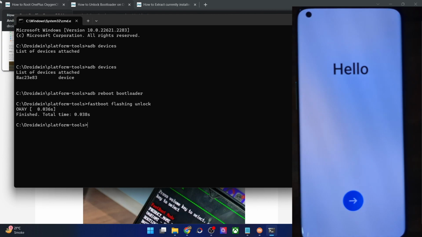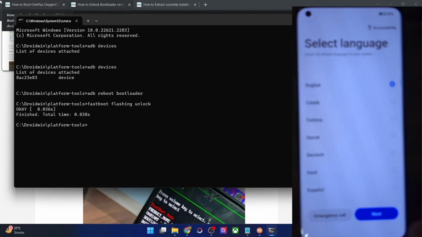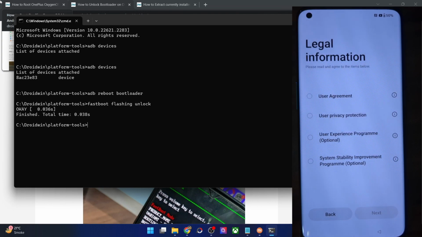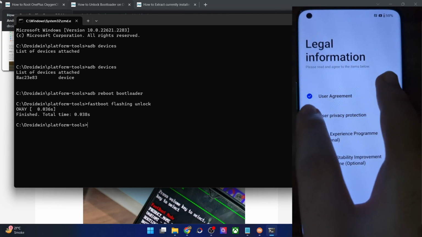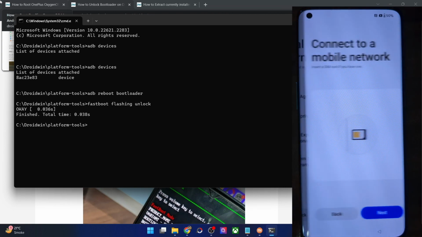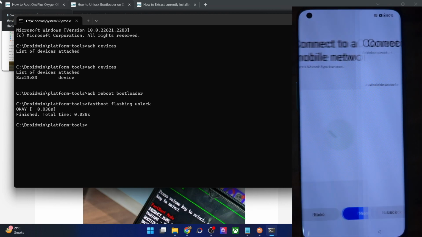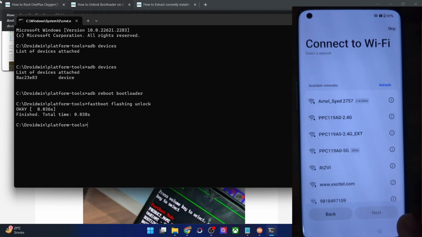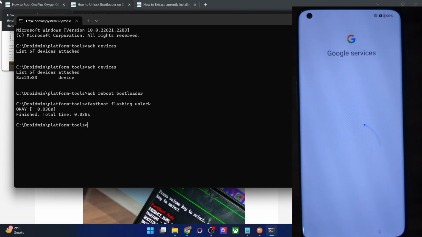So guys, the first boot up after unlocking the bootloader is now complete. So let's now move ahead and do the setup. As of now, I'll skip the initial setup process and just meet the requirements. Okay, so let me tap on Next and let me skip that as well. Okay, so Skip is here.